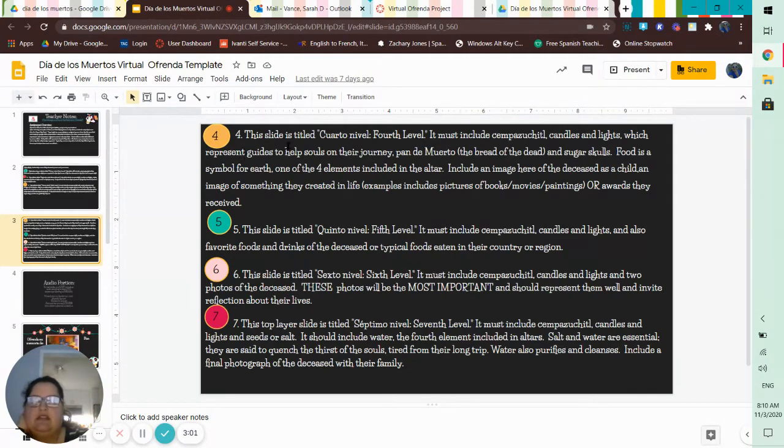The fourth one, this slide is titled Cuarto Nivel, fourth level, and must include cempasúchil, candles and lights, which represent guides to help the souls on their journey, pan de muerto, bread of the dead, and sugar skulls. Food is a symbol for the earth, one of the 4 elements included in the altar. Include an image here of the deceased as a child, an image of something they created in life. Examples include pictures of books, movies, or paintings, or awards they received.